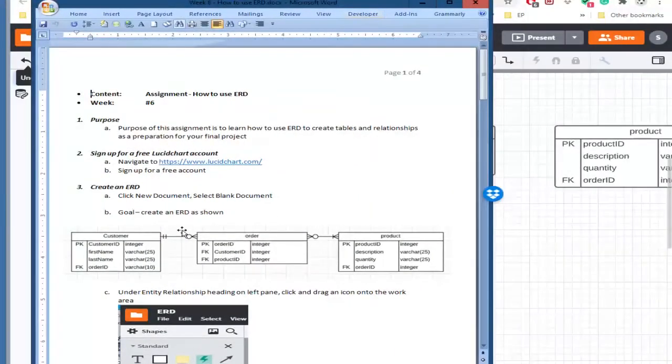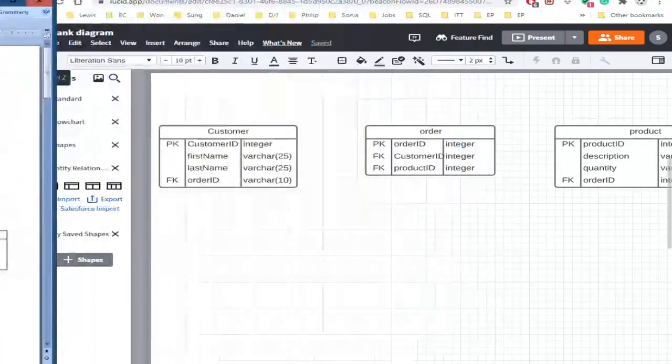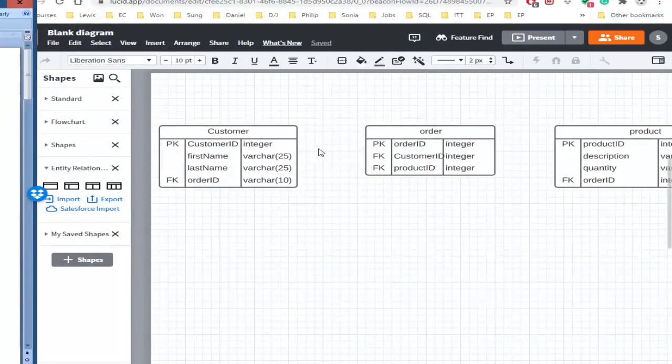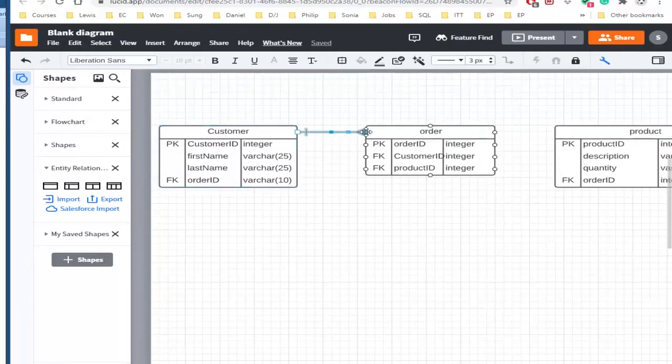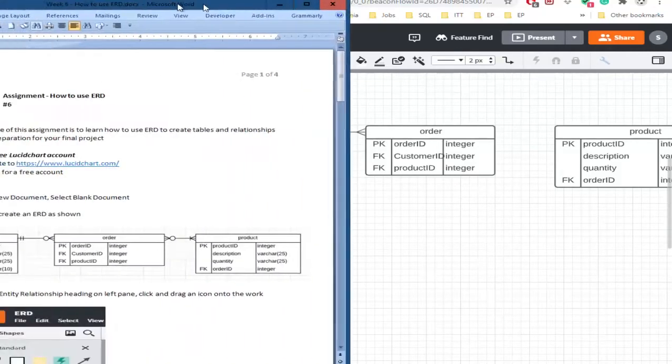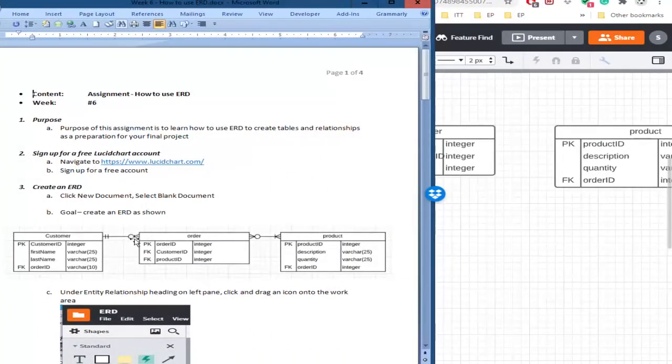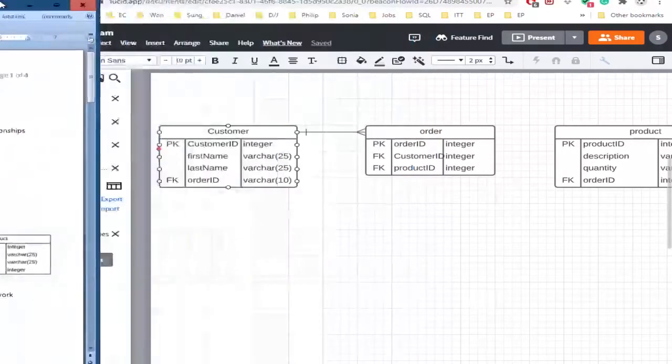We just want to get this one here. All you have to do is put your cursor on the left one, or where you want to start, click it down, and then move it over to the other side. When you see the red dot, just let it go. It gives you a default connection here. But we need to change it to what's in the assignment, which is 2 bars and a bubble with the crow's feet.